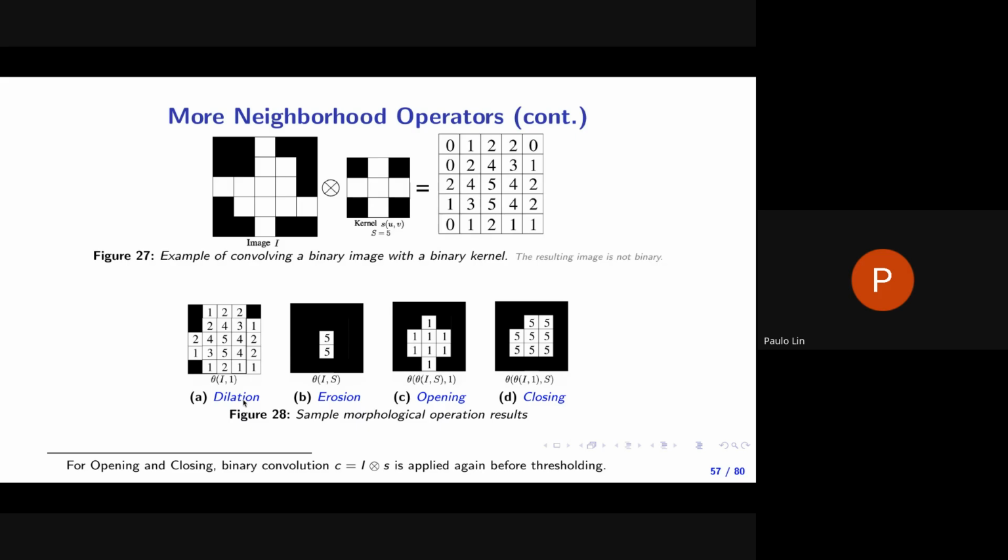Okay, so this is a very simple example of applying dilation, erosion, opening, and closing. We have a binary image, I, and a kernel. This is the binary image, the original one, and the kernel, this one.